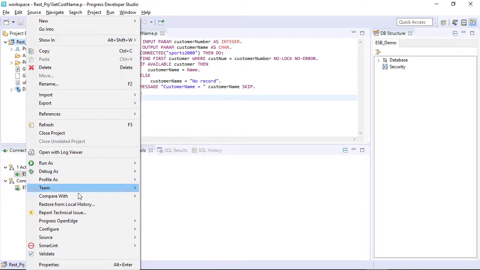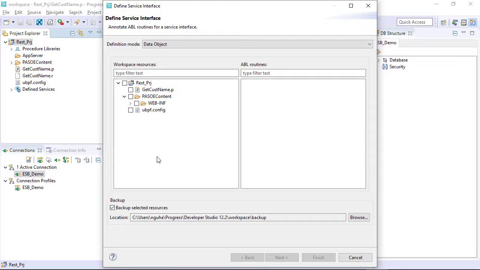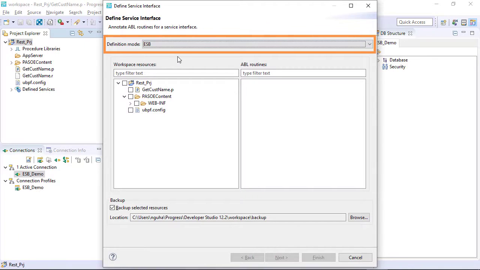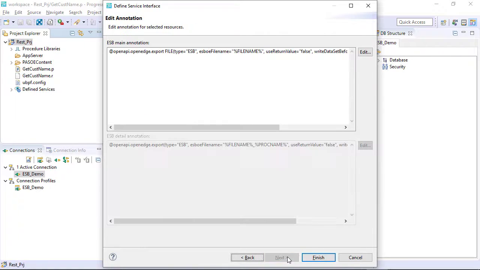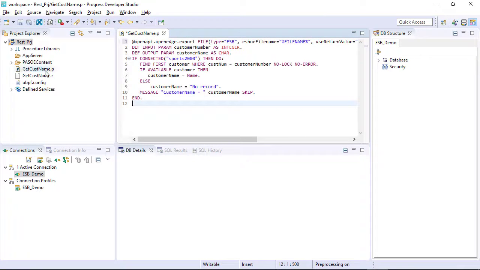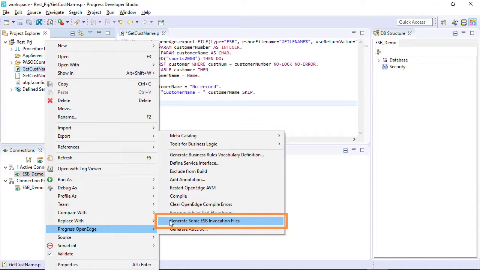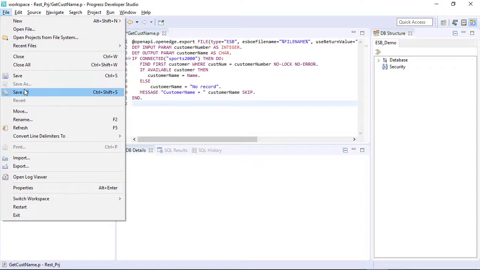Sonic ESB requires additional annotations to run your code. To annotate the source file, select Progress OpenEdge and choose Define Service Interface. In the Define Service Interface window, select ESB from the Definition Mode drop-down and select the procedure file from the Workspace Resources list. Click Next and then Finish. Then you generate the .esboe file by selecting Progress OpenEdge and choosing Generate Sonic ESB Invocation Files.